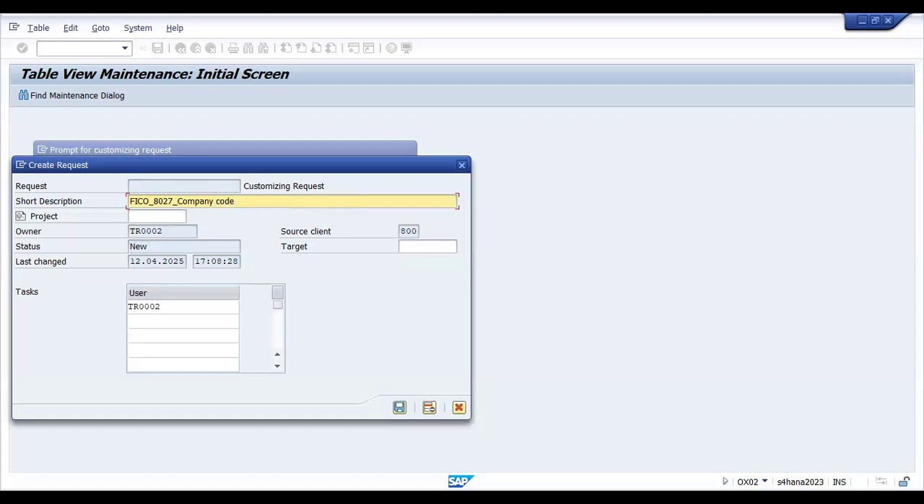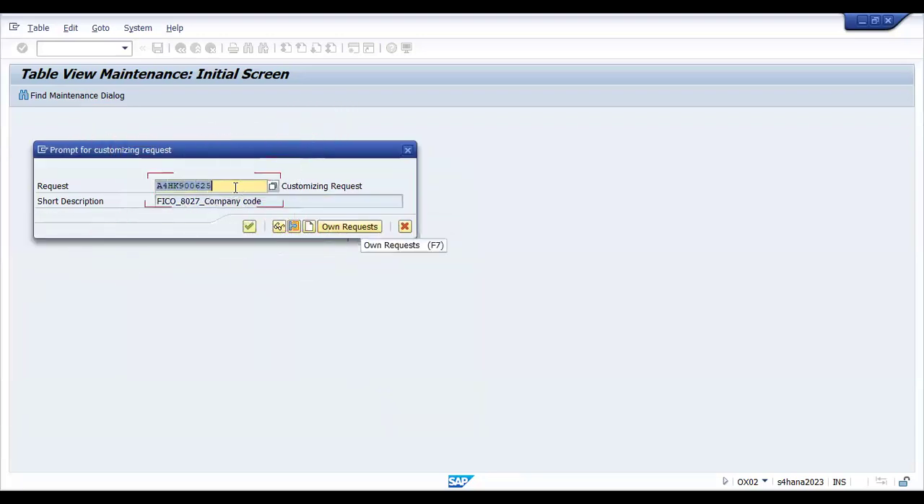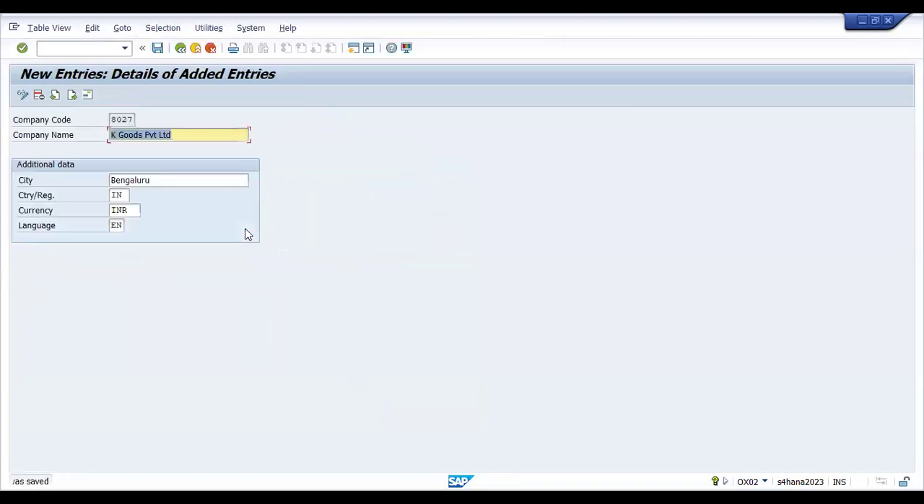If you click on the save button here, you can see the request number will automatically come up here. Click on continue. So going forward, the system will go with the same transport request number. And if you want, you can change it. Now I understood. Okay, great. So any other questions? No, sir. All right, let's move on.